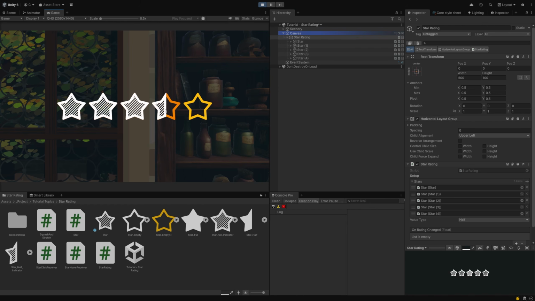Enter play mode and give the system a test. At this point everything is working, or at least should be working. If some events don't seem to be called, make sure you edit the interfaces at the top of your scripts.